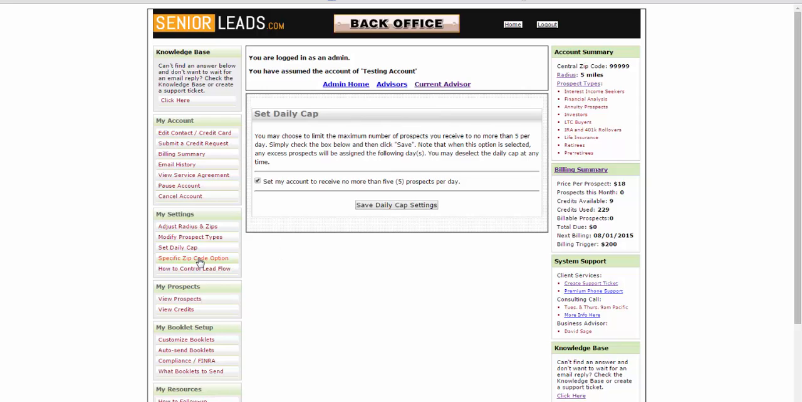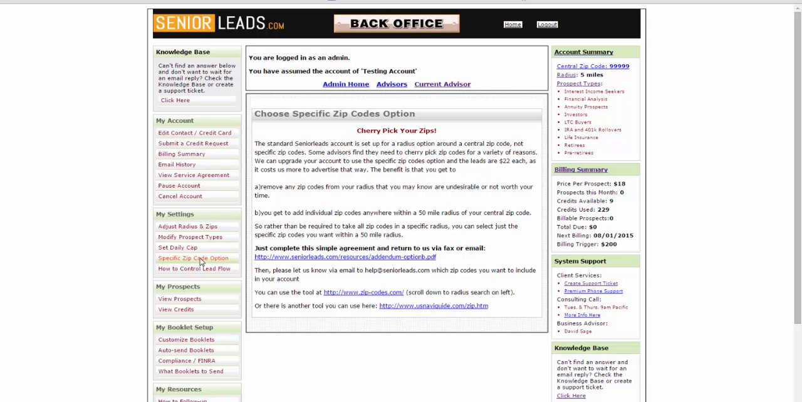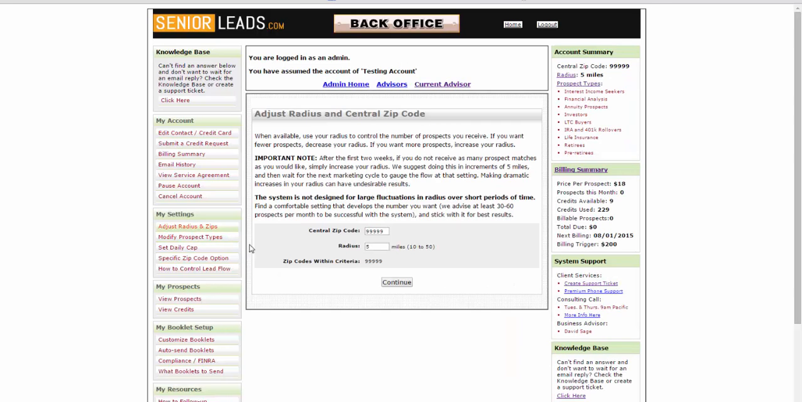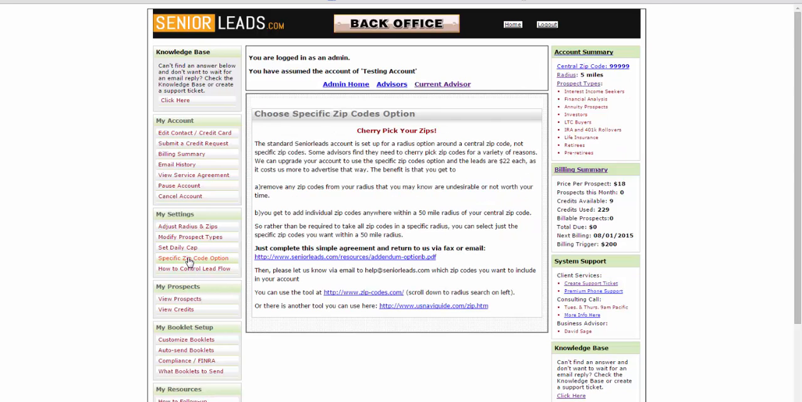Okay, back to the left side, specific zip code option. For people who need to pick specific zip codes, rather than what you saw here where you have a central zip with a radius around it, you need to be able to pick zip code by zip code. Click this option, read this information on how it works, and just follow these instructions, and you can send us a list of zip codes that you want your account to cover.